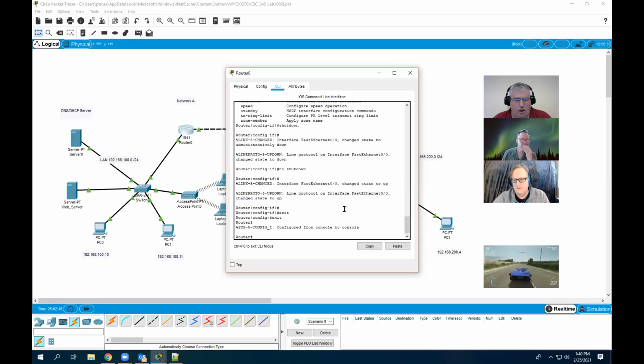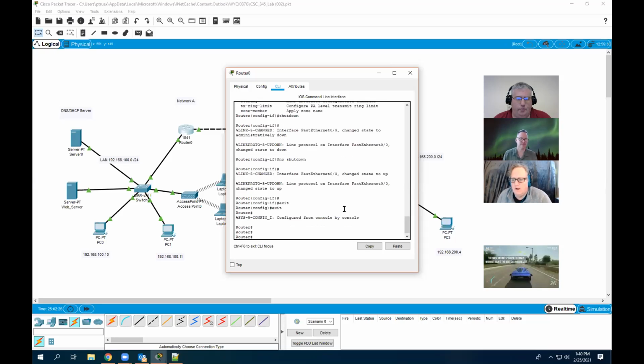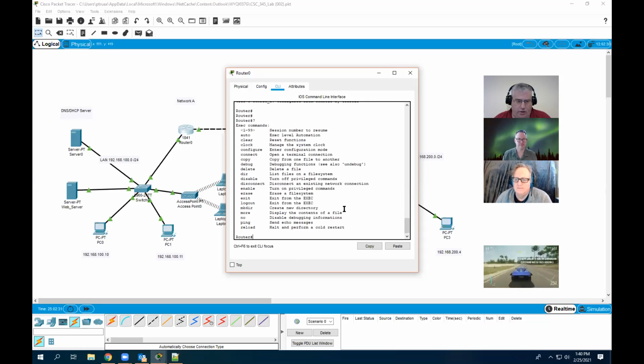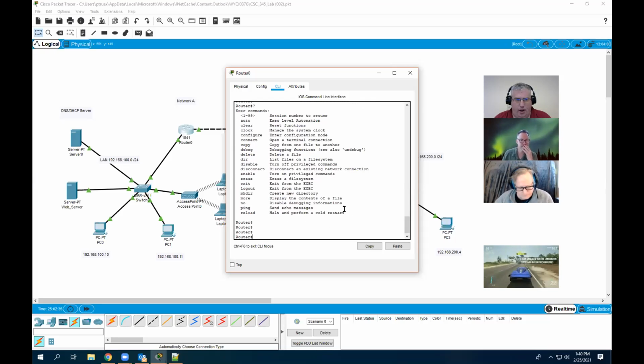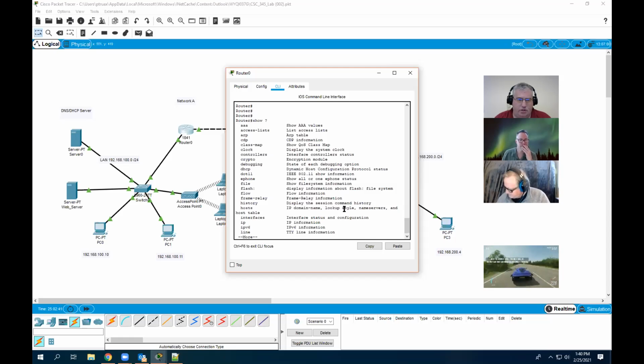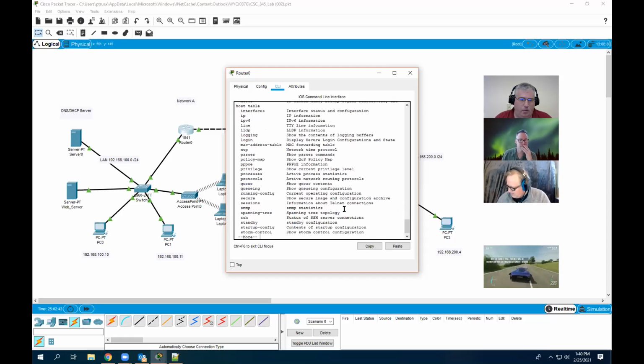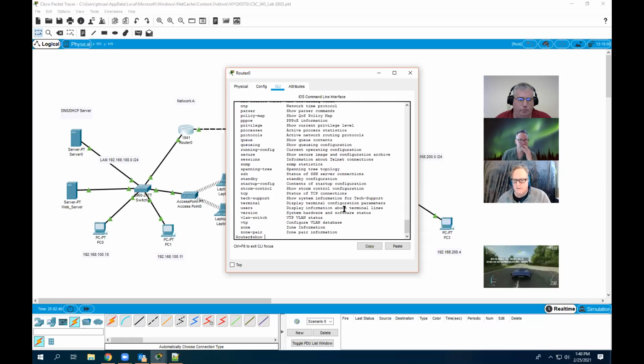All right, so back to what I was trying to do here. We talked about the question mark. We talked about the tab key. If you do a show and then a question mark, to get more, you just press the space bar and it will page up for you.